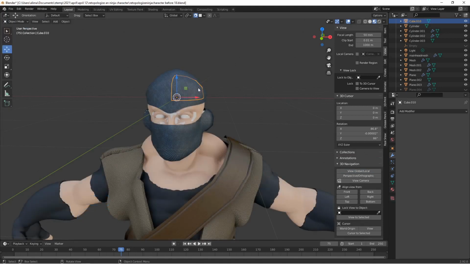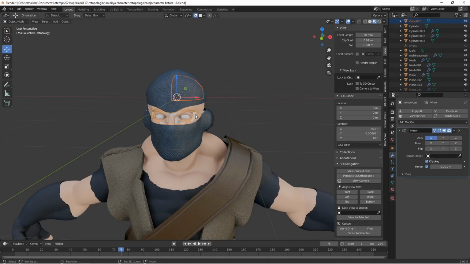We can see that we have this head piece selected. We'll hold shift, select our retopology mesh, let go of shift, and then we'll hold control, press J. What happened was we just joined this head piece to the retopology mesh. Because this had a mirror modifier on it, this head piece acquired the mirror modifier.